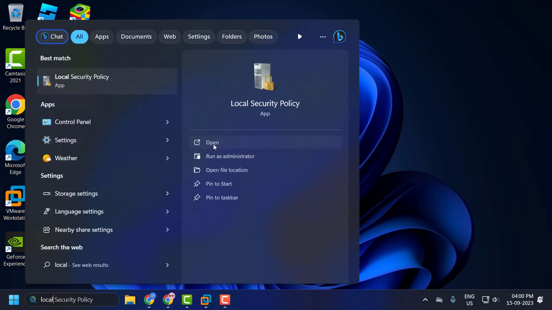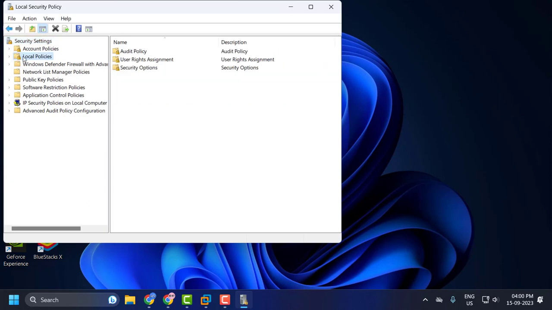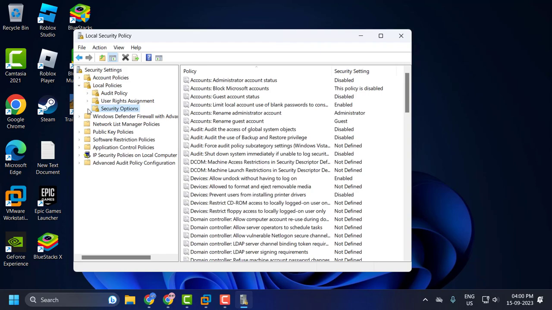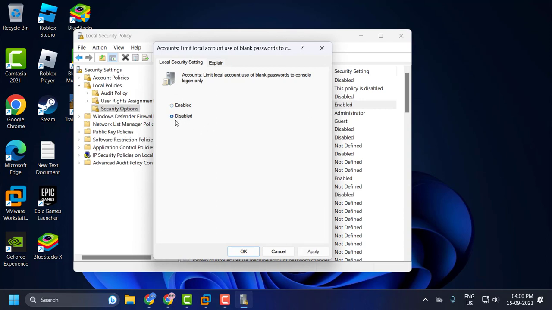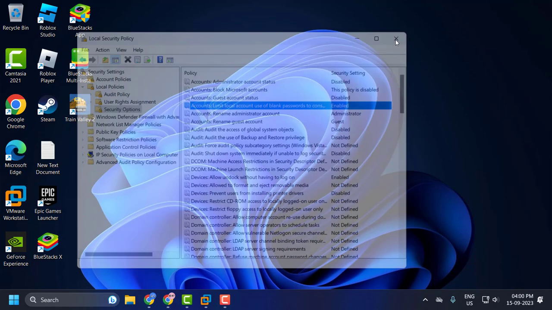Click on open it. Expand the local policy and expand the security option. Click on it. On the right side, find limit local account use of blank password to console logon only. You just want to double click on it and set this to disabled. Select save changes for apply and OK. After that, close it off here.